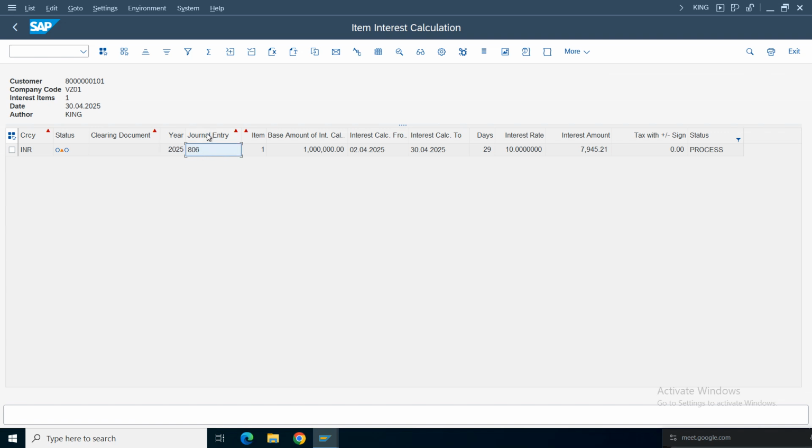Journal entry to 806. This is our 1 lakh amount customer invoice. The first item, interest calculation from. So system is calculating interest from which day? Second 4. Why? It's not considering the first day, because on the same day we have done the invoice. System considers from the next day onwards.